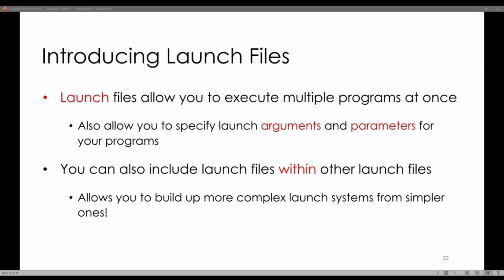I hope you can imagine how this would scale quite nicely. If you're working on a big robotics program, you could boil it down to, I don't know, launch robot, and then all the programs that you want to use, all the nodes, just get launched using the launch files.